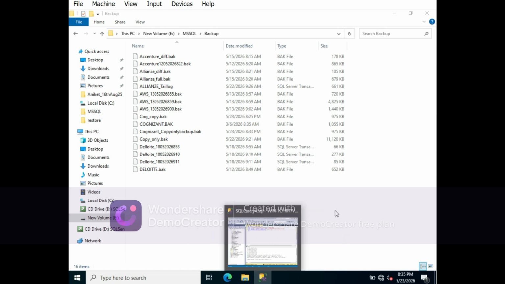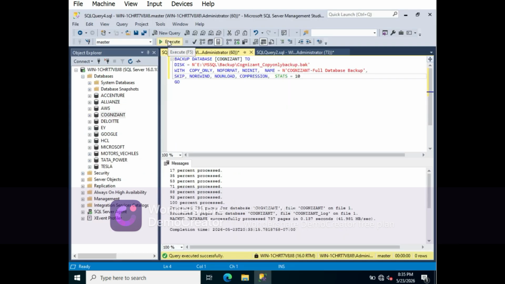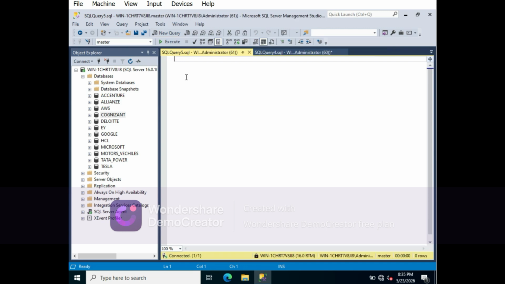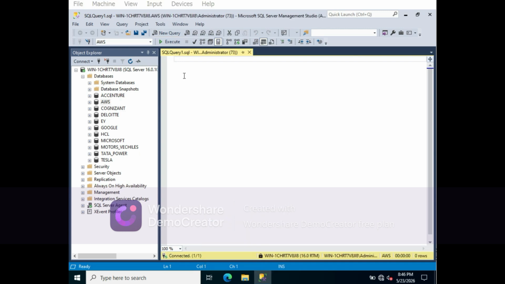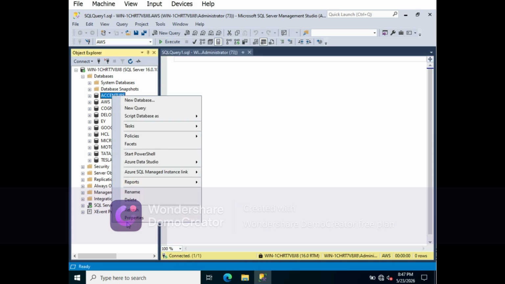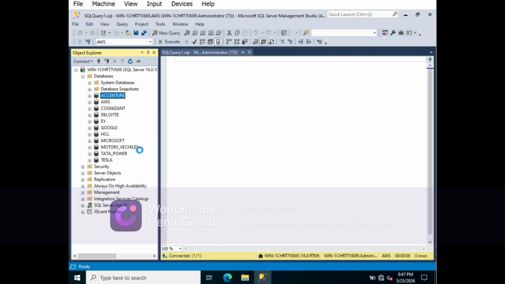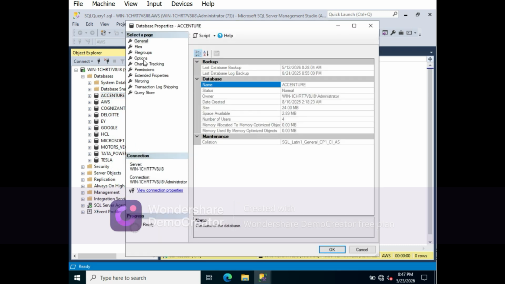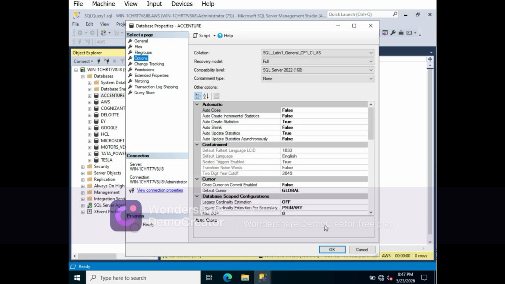Canceling this page and coming to a new query. How can we take the tail log backup? As we discussed, there is no GUI method for it. We need to take it by running commands. Suppose I'm taking the tail log backup for Accenture. We need to check which recovery mode it is in. It should be in the full recovery model. So right click, Properties, Options. It is full. I'm canceling out of it.